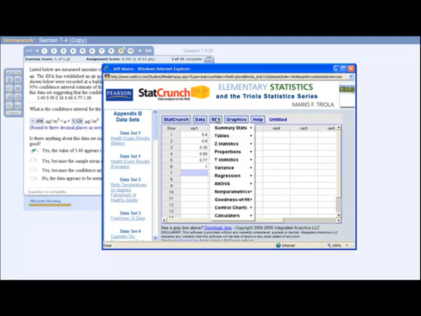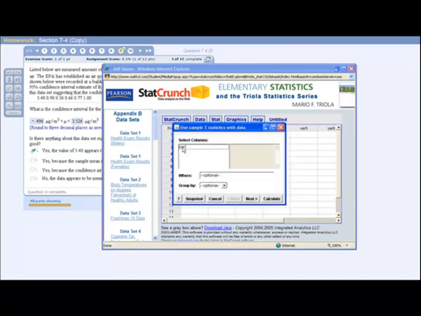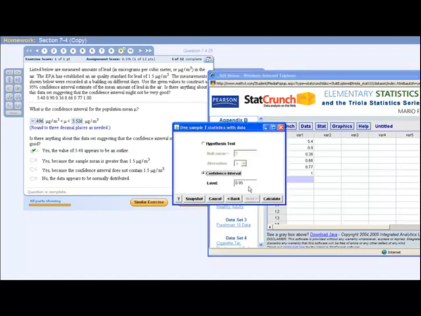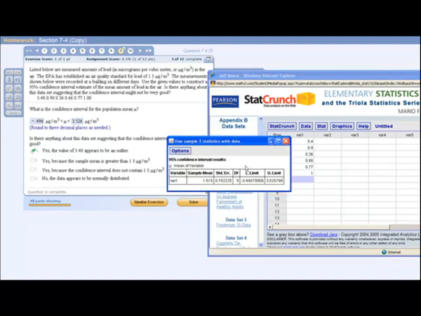And then we'll click Stat, T Statistics, because the sample size is small and we don't know the population standard deviation. One sample with data, because we have the data in the list. The variable that we're going to use is variable 1. Click Next, Confidence Interval, and make sure that our confidence level matches what's in the problem here. The problem says that we should make a 95% confidence interval. So we'll make sure that says 95 and then hit Calculate.